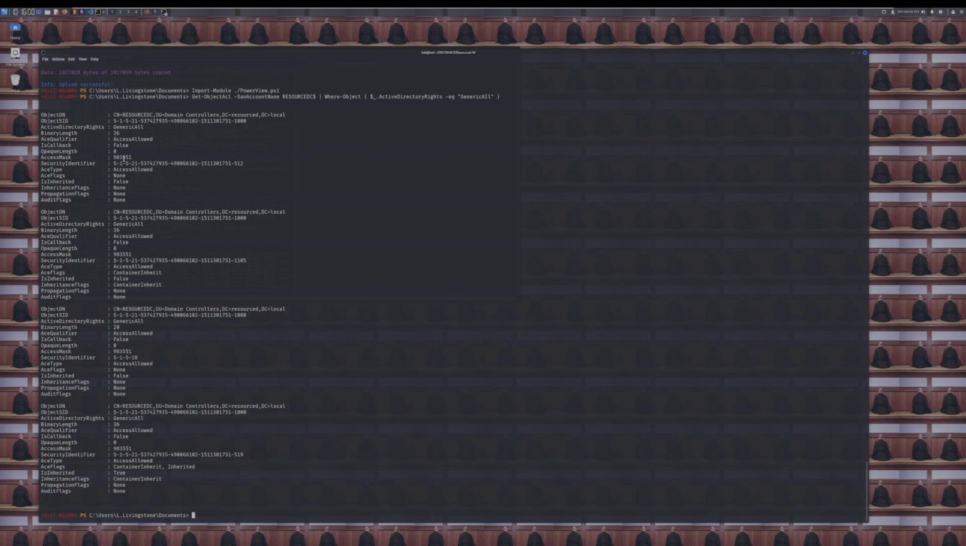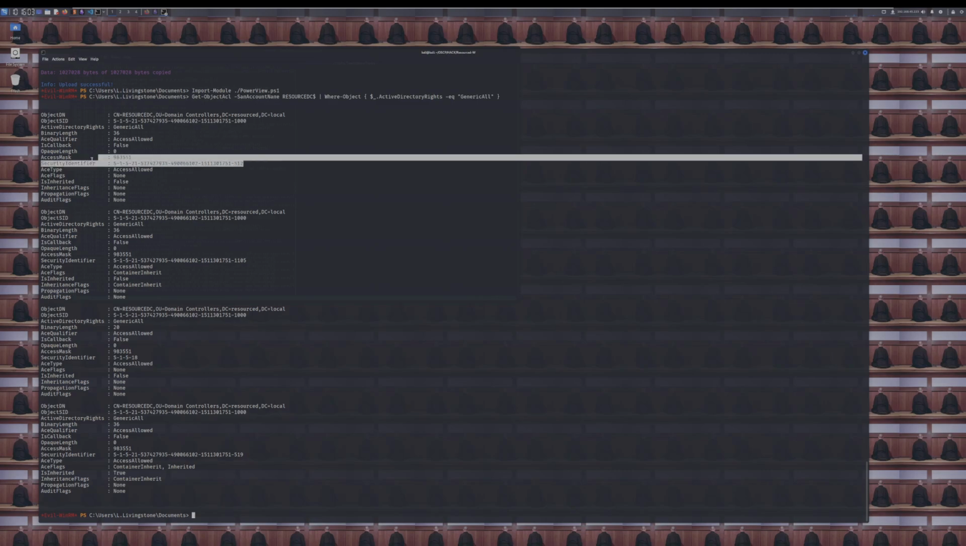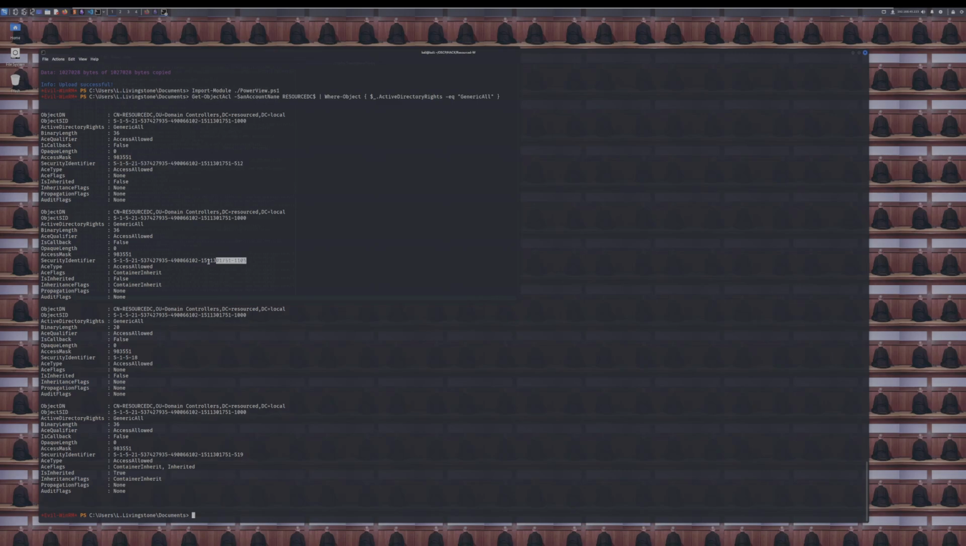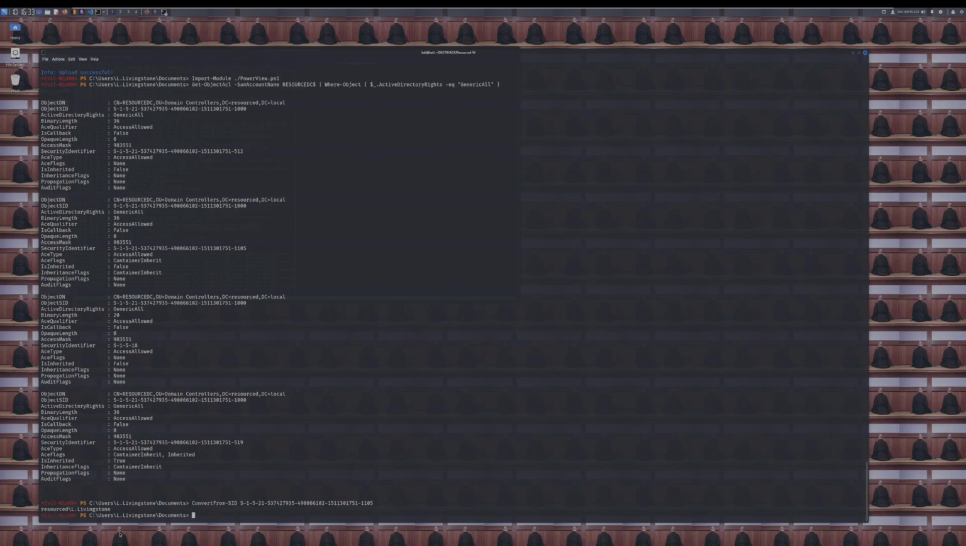There are 4 objects. 512 on the security identifier always just smacks of admin account. That's kind of obvious. So this one, 1105. So I think, yeah, convert the SID, so take the SID and convert it into the name. It is the user we are. So that user has GenericAll over this particular resource, the domain controller, which is very good news.